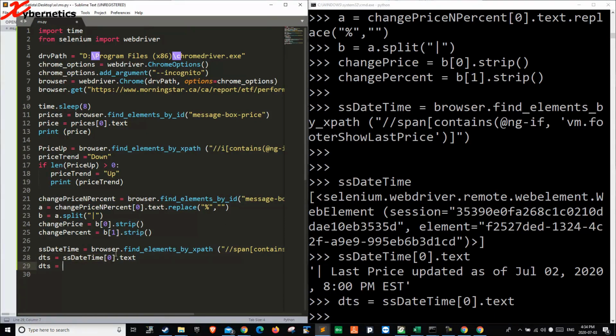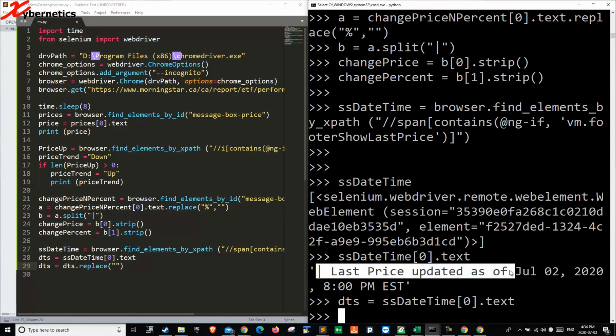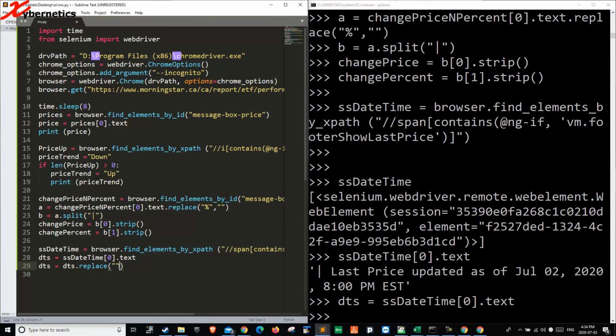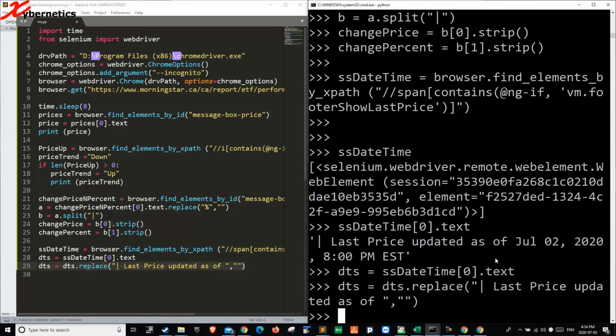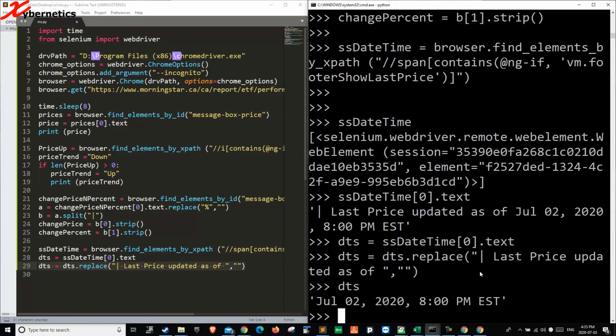What you do next is DTS dot replace. What we want to do is get rid of all this stuff all the way up to here. Copy, paste it in here because we don't need that information, and then replace it with nothing, right? So you test it, and you go DTS. Now you have that, just like that.